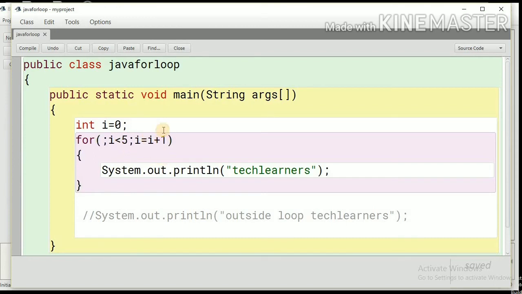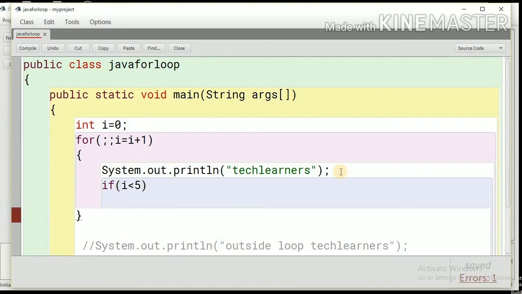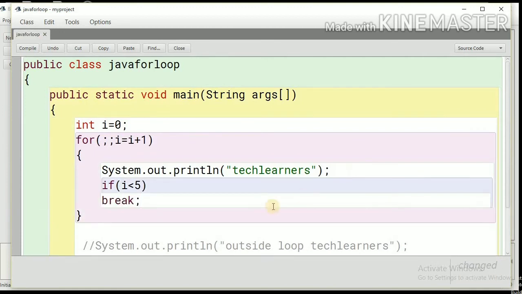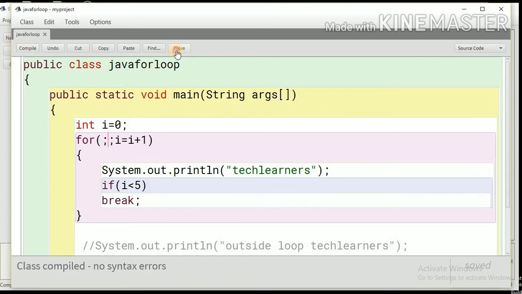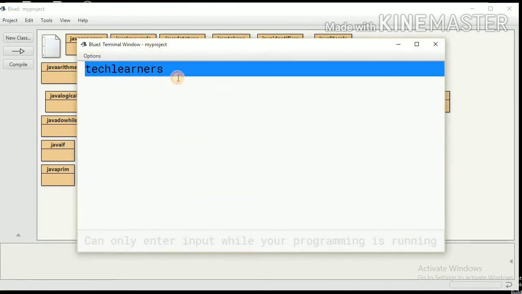Alternatively, what we can do is, let me show you. If I am not writing a termination condition here, I can write the termination condition inside the loop using if I is less than 5 with the help of a break statement. So it will behave in the same manner as where I have written the condition here. Now let me show you. I will compile, close, and run. This loop will execute something like this, right?